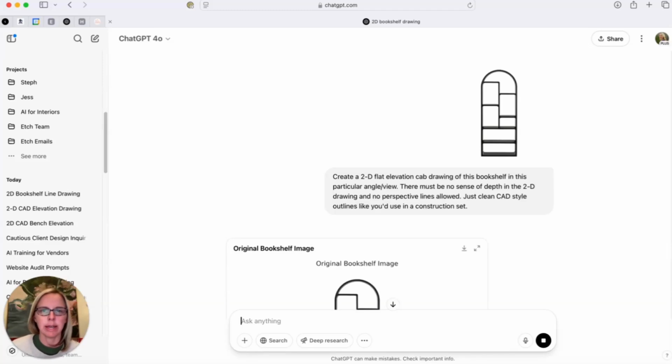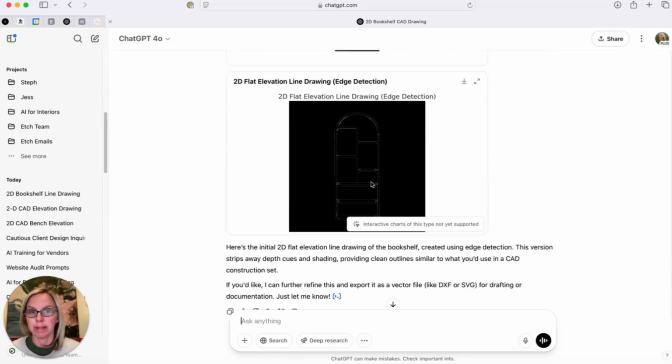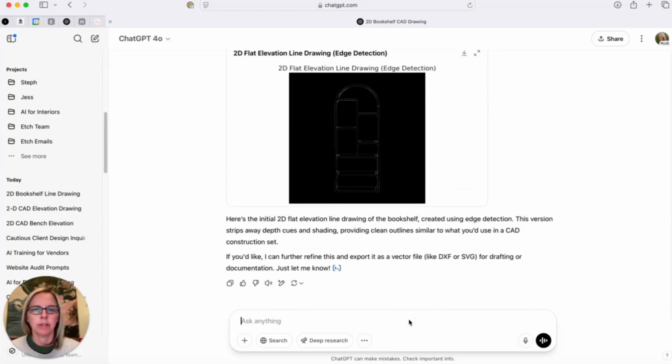So we're going to start there, and it's probably not going to do it right the first time. It's going to do something like this. And what you'll want to do is respond back to it and say, that's not the type of image I'm looking for. I need it to look like this. And then you'll basically want to give it an example of an elevation that you've done before so that it can understand what type of drawing you are trying to get back. So we're going to upload a drawing here and give it a reference point.